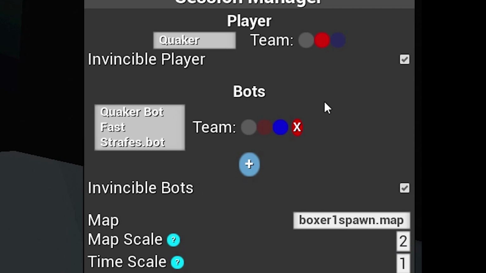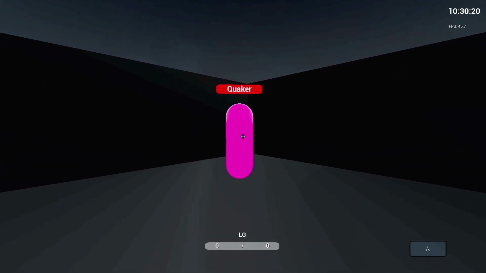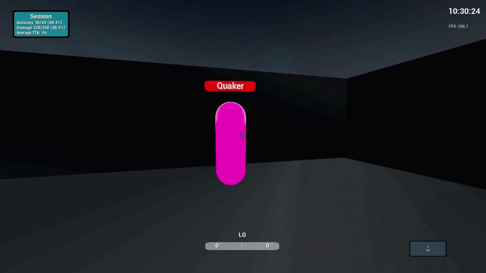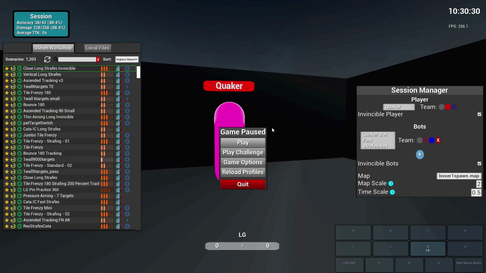The most important thing in the session manager is the time scale. The time scale allows you to either speed up or slow down the game. I can set this to 0.5 to make the game 50% slower. Or change it to 2 to speed up the game twice as fast.